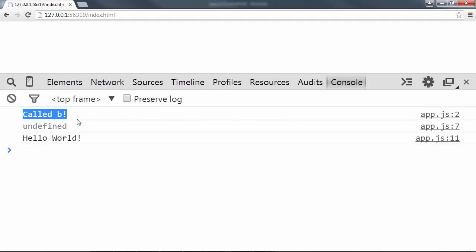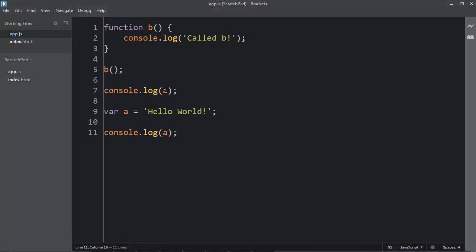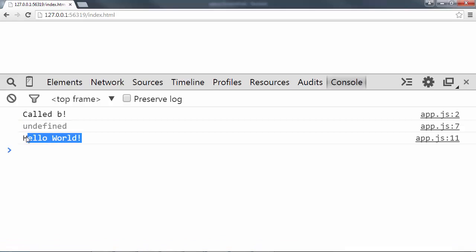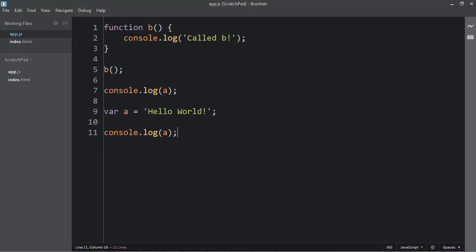It called the function. The first time it called a, it got undefined. And the second time it got hello world. Why? Because now we're in the execution phase. So in the creation phase, we set up this function, and var a was set up and set equal to undefined. And now it begins to execute code.